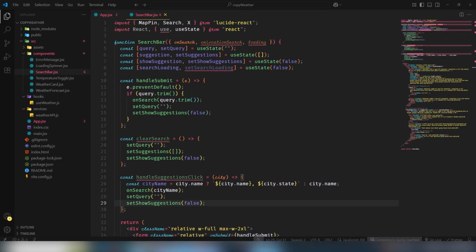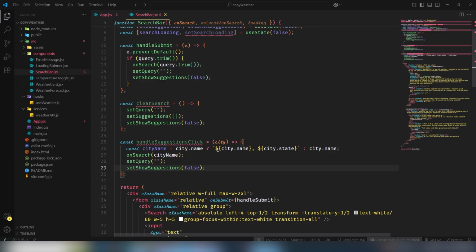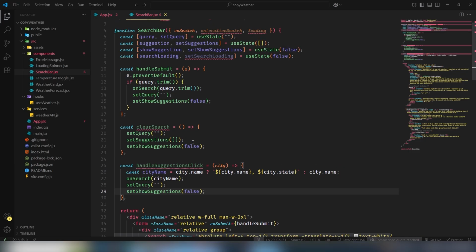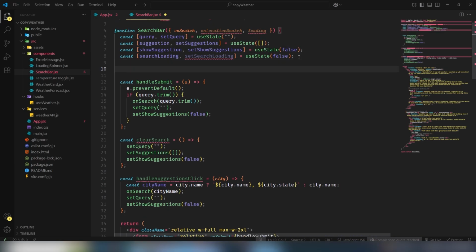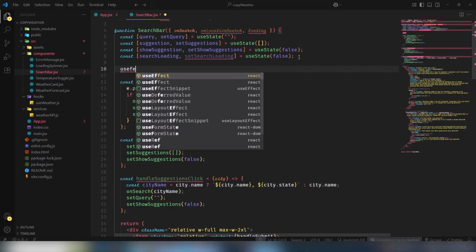Right, and the last and final function is, but before using the last and final function, I need to handle the event. Okay, so let me use the useEffect hook.